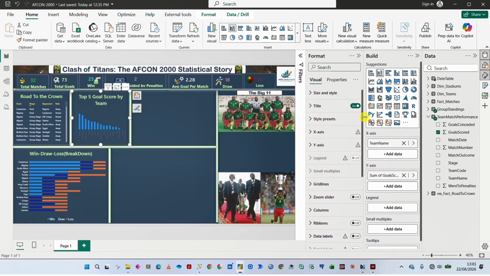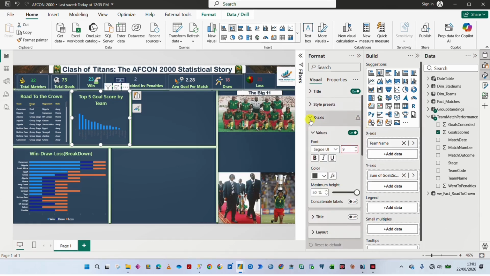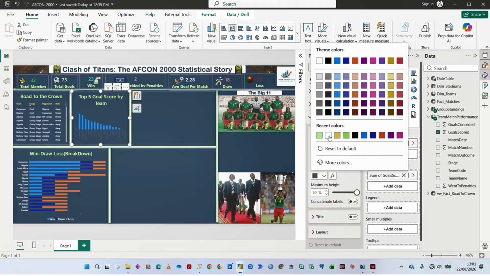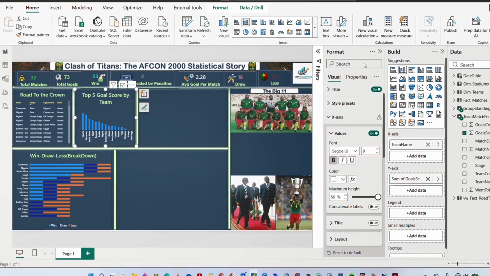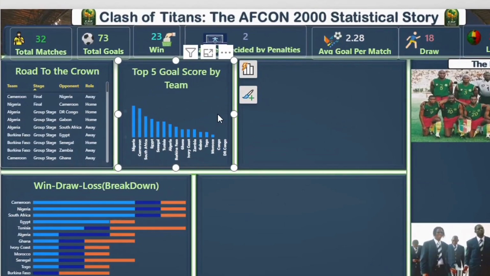And then let's equally change this to white, so that it matches with the color that we have here. Okay, so we can filter this rather than seeing all the teams. We can filter this just to the top 5 teams, right?